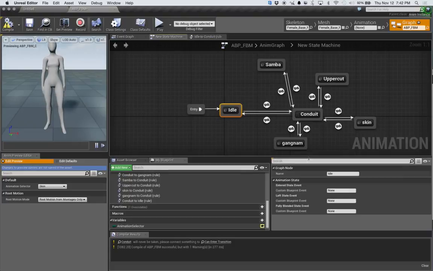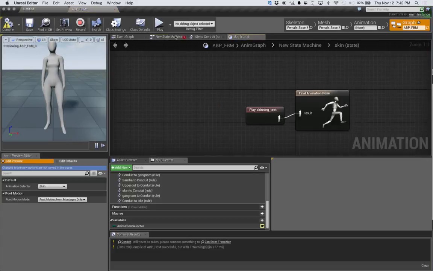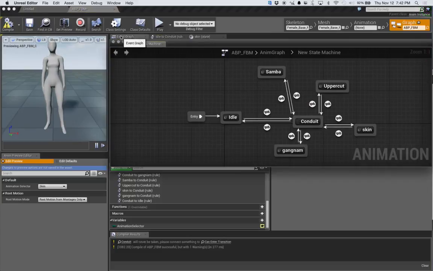Idle. Let's see. Samba. Has something in there. It's got something in there. That one's throbbing for some reason, and so is that one. I'm about to switch over to the other one just real quick.